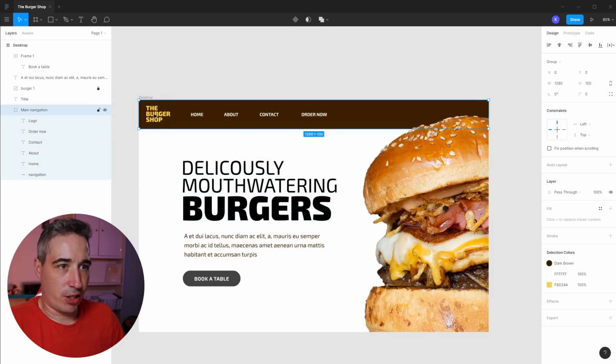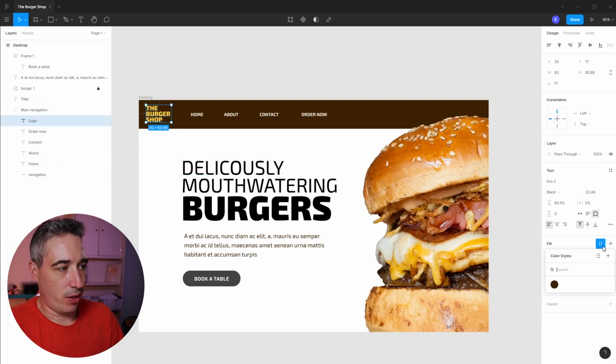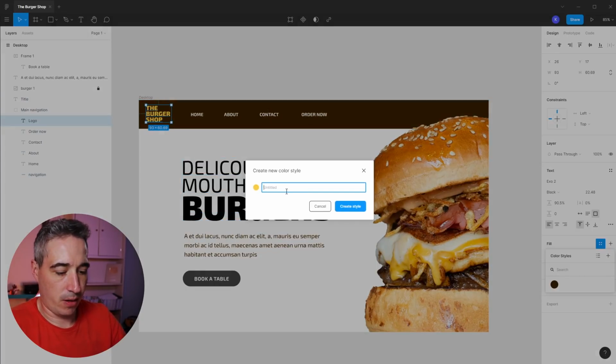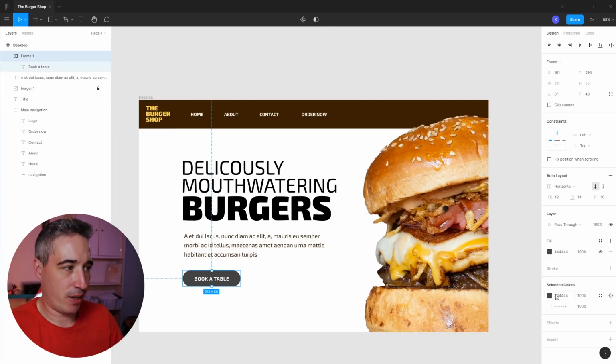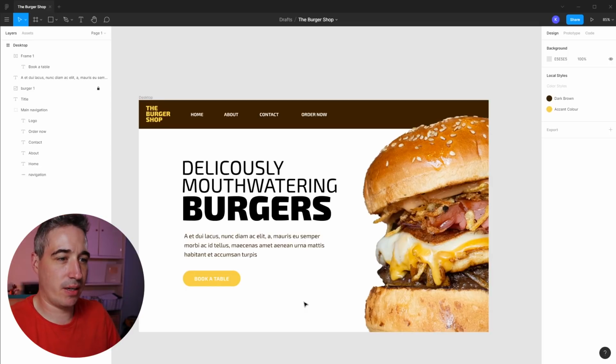So what I think, actually, I should come in and grab the yellow I have here. So I go there, click the plus, and call this accent color, create style. And now say I wanted my button to be that color, I could grab the background here and just switch it over. So that's one idea. I'm not going to do that yet.